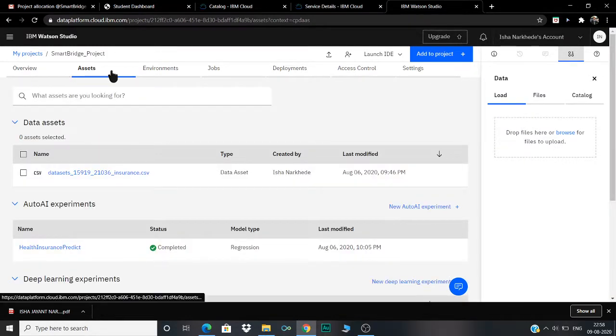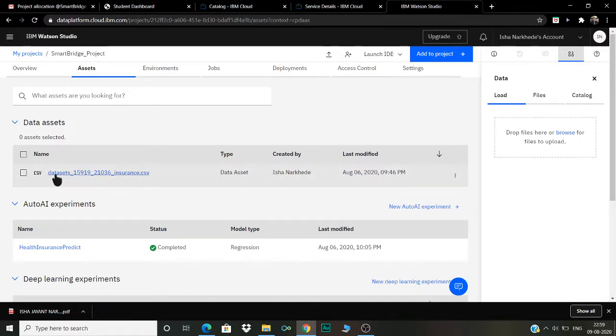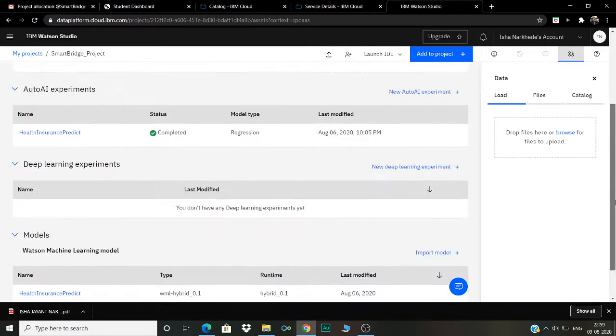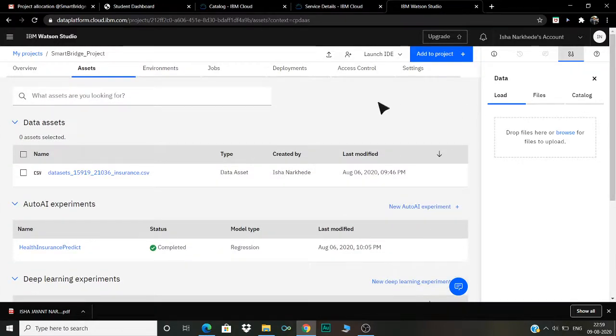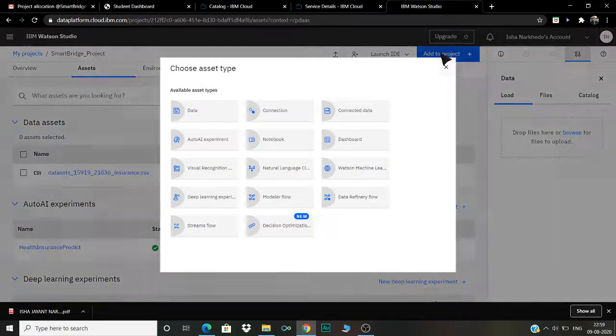As you can see, there are various tabs over here. Go to the Assets tab. Before creating your project, upload your data set. You'll see on the right hand side of this page, there's this browse button. Click on that browse button and upload your data set. As you can see, I have already uploaded the health insurance data set over here. After the data set has been uploaded, click on this add to project button.